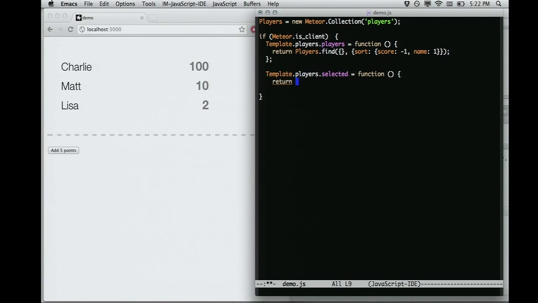What I'll do here is use session, which is something we give you. It's just a key value store that stays on the client. So session.equals, we'll use the key player ID. And we'll just see if the ID matches this, which is really interesting because this, inside my helpers, is the data object I'm rendering, not anything about the DOM. So I can just check to see if my IDs match. And if so, let's use, forgive me, I can't type here, selected, otherwise just an empty class name. So that's the first thing.